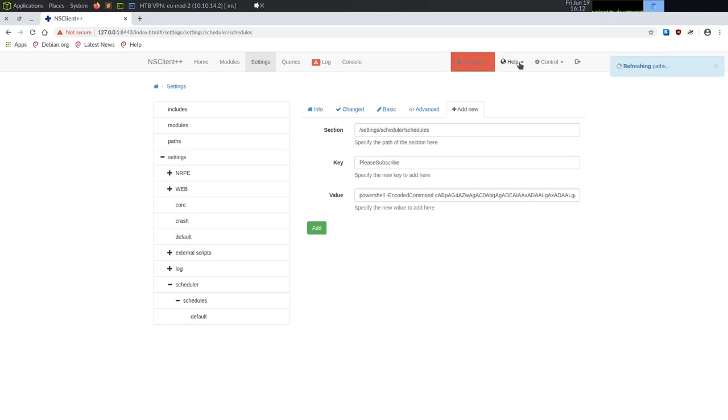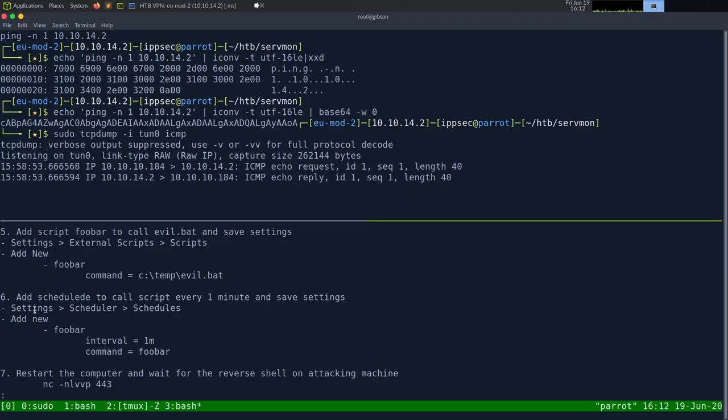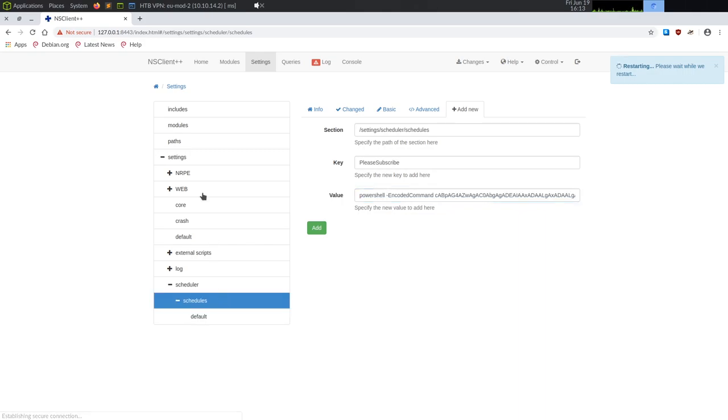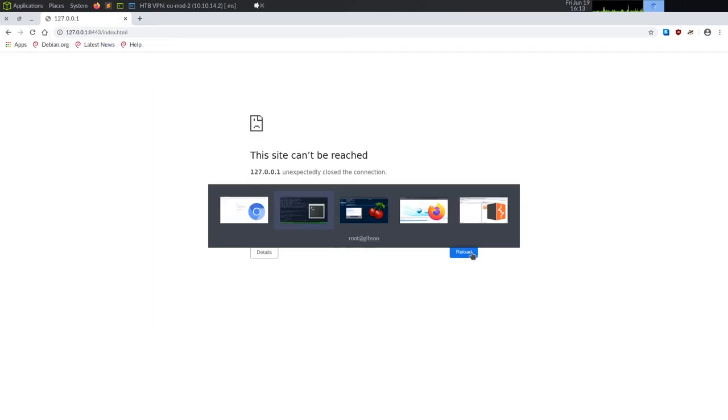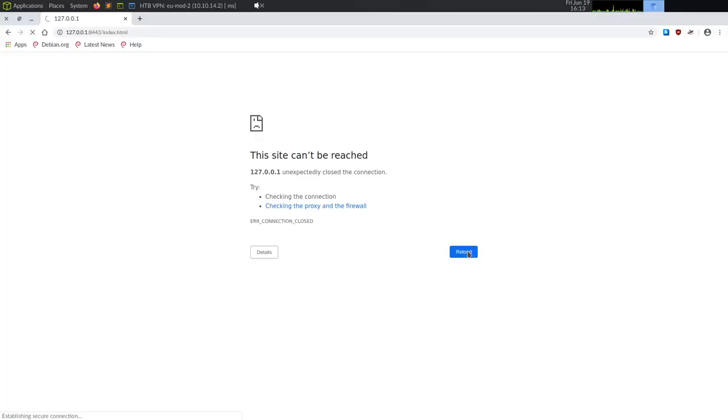Always save. Oh, reload. Reload control. So it's restarting. Hopefully when this restarts, we'll see please subscribe down here instead of default. And that may let us do what we want. I don't know what this value is supposed to be. Settings, scheduler, schedules. Man, once we reloaded the config, maybe we put a bad config in there and hung the box. I'm going to give it 5-10 more seconds, then revert.